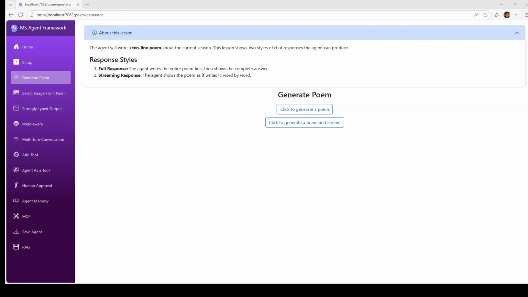This lesson will show two styles of chat responses that the agent can produce. The first one is full response, the second one is streaming response. With full response, we are going to wait for the whole poem to come back, and with streaming, we'll get a chunk by chunk, word by word response, and as the response comes our way, we'll show it on this page. So let's click the first one for full response.